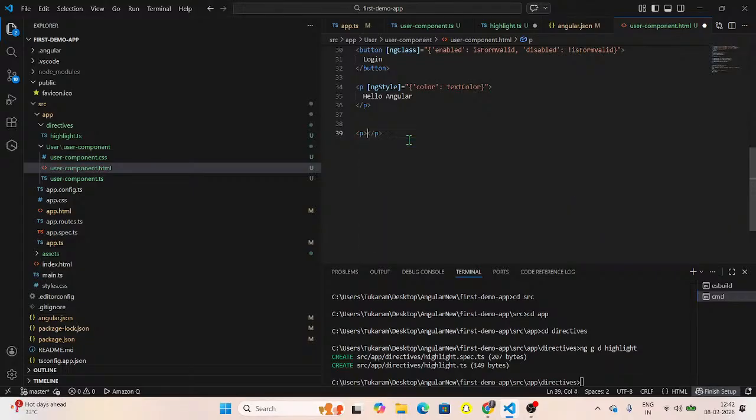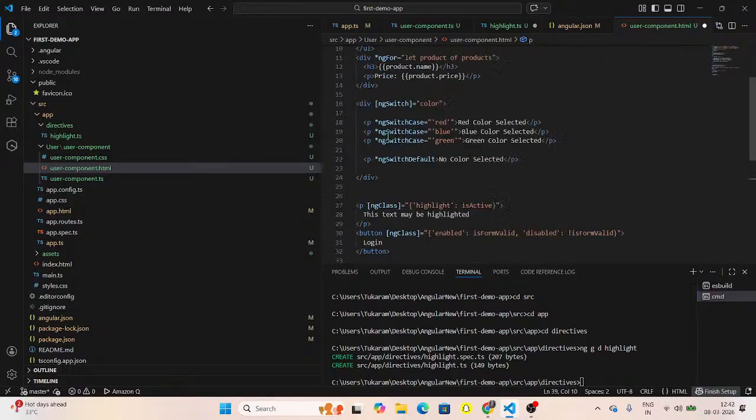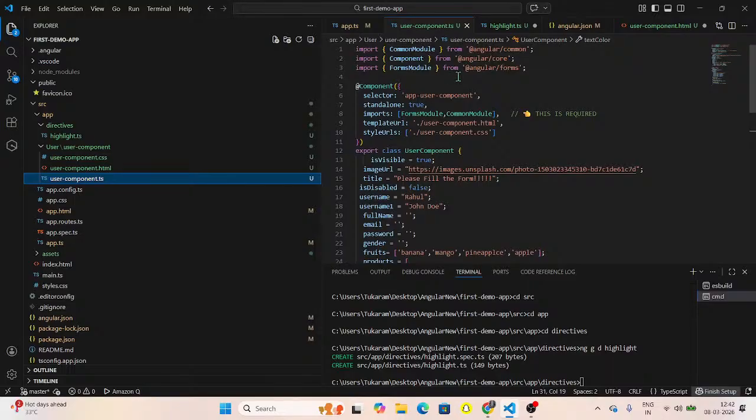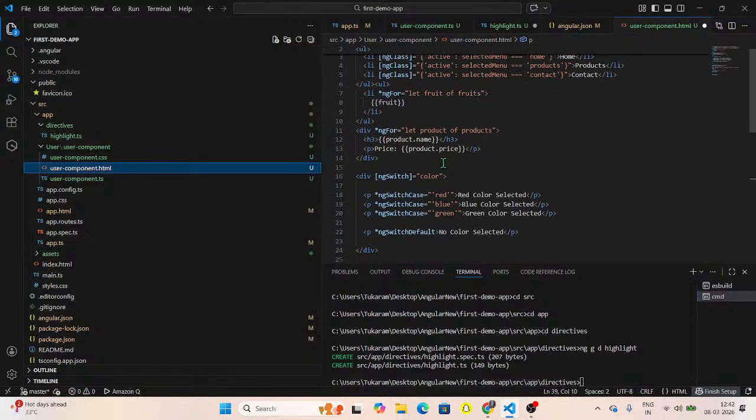p tag. In the p tag we are going to set a highlight, but I'm not sure if it is coming directly or we have to get it in the ts file. In the ts file we don't have the directive, so I'm not sure whether we need to import it or not to get that effect. So let's go and see if it is correctly importing it or not.